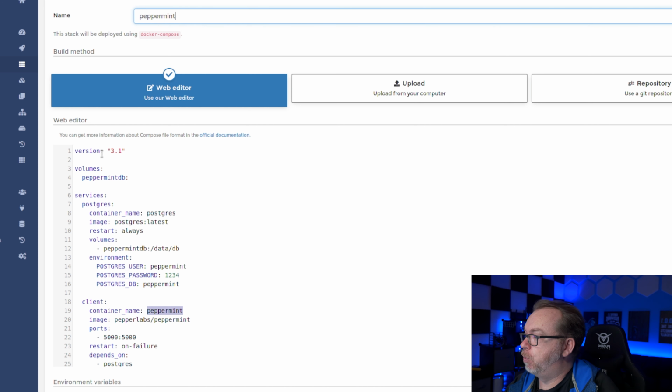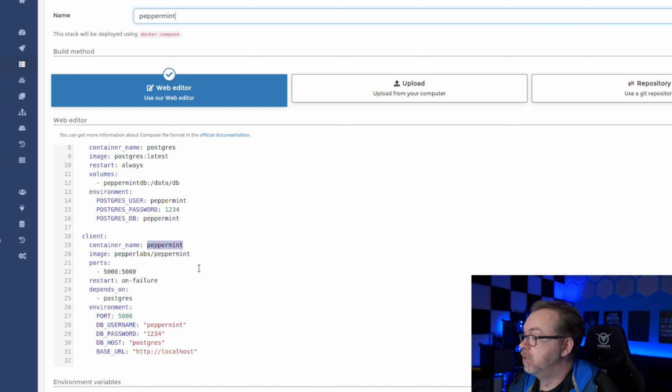So we're going to have a version 3.1 Docker Compose file here. I added the volumes for Peppermint DB. Our service will be a Postgres database. We're going to use the latest version of that. We'll do a restart always. That's fairly standard. The volumes, again, we've just established that. The environment variables here will be the Postgres user will be Peppermint. The password will be 1234, and the database will be Peppermint as well.